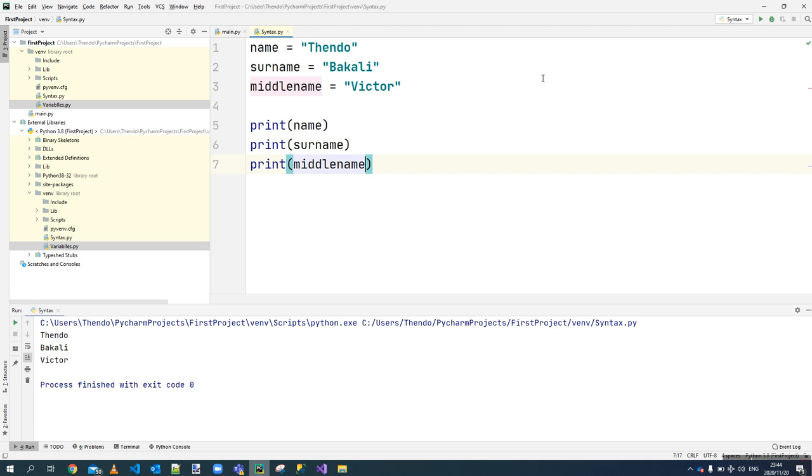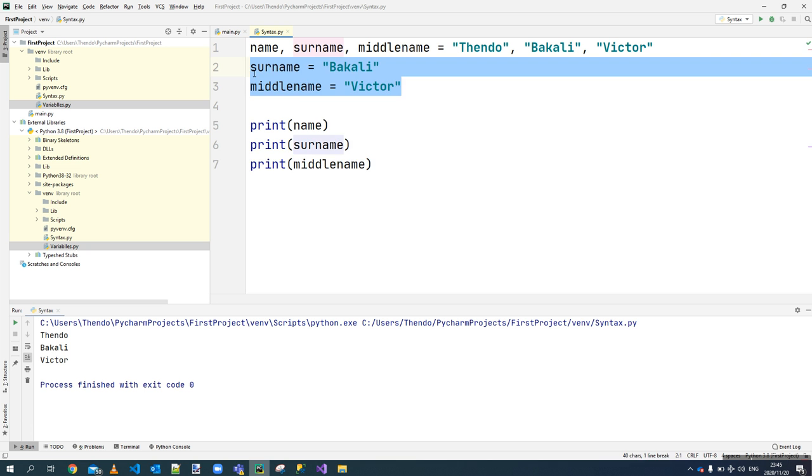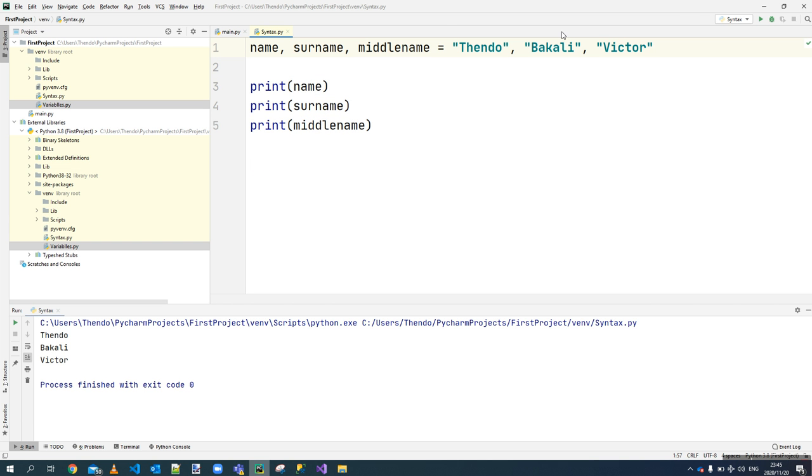But then something that other programming languages do not offer is the following. I can say name, comma, surname, I'm trying to perform the same thing, comma, middle name, right? And then I can put one equation to say the name will be equal to Tendo, comma, the surname will be equal to Bakari, comma, and the middle name will be equal to Victor, right? And then that's it. That means I don't need these other last two statements. So this is a cool feature that we find in Python that is not found in most programming languages. So if I run this, it should work exactly as the previous statement, right? You can see the result is still the same. So that is a feature that you'll want to play around with as well.